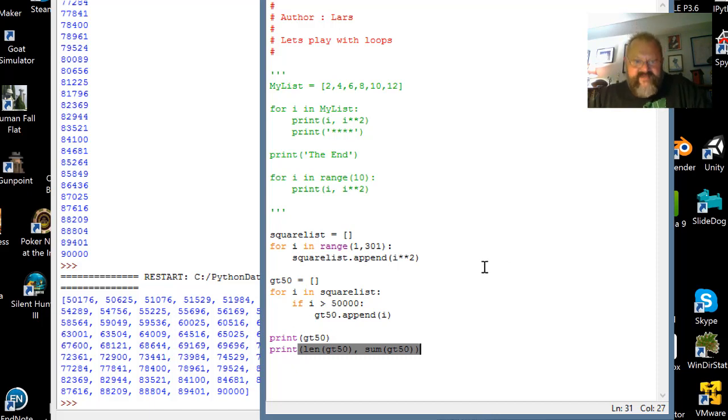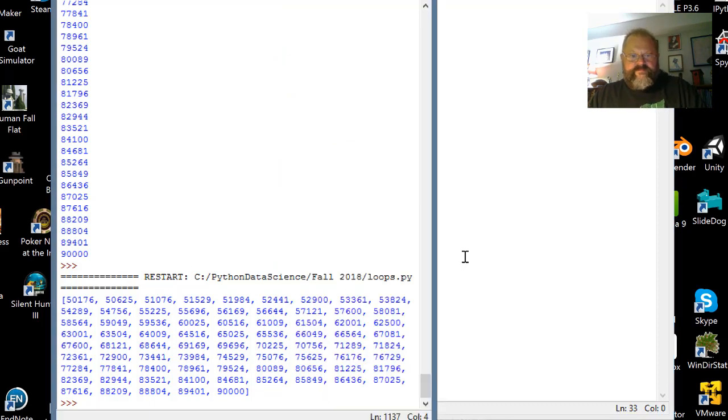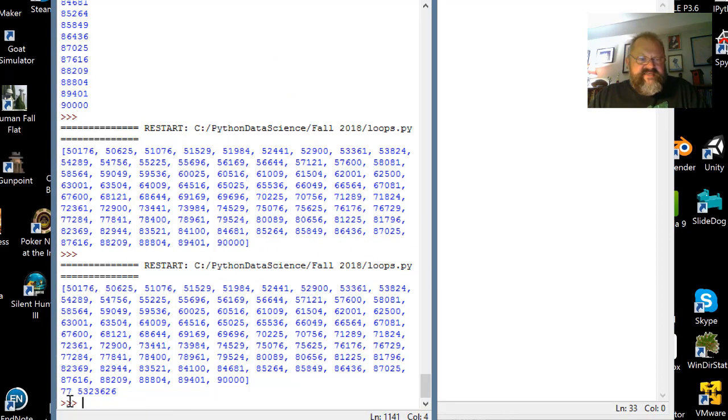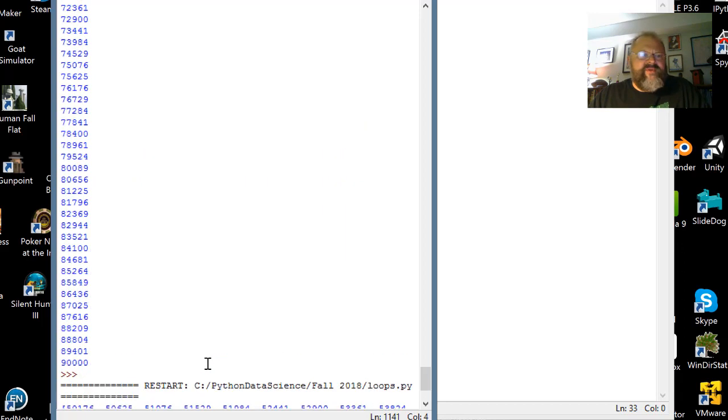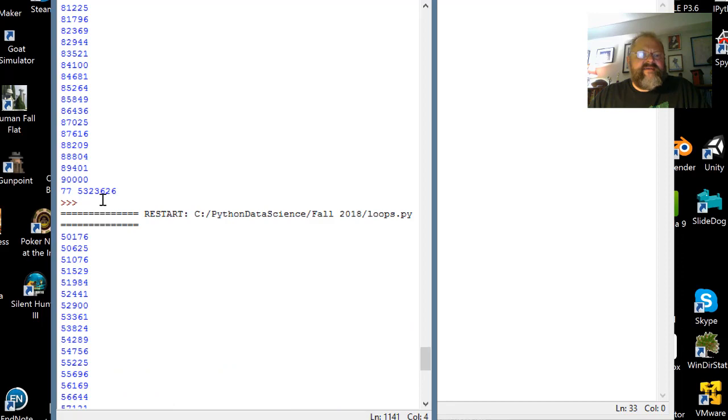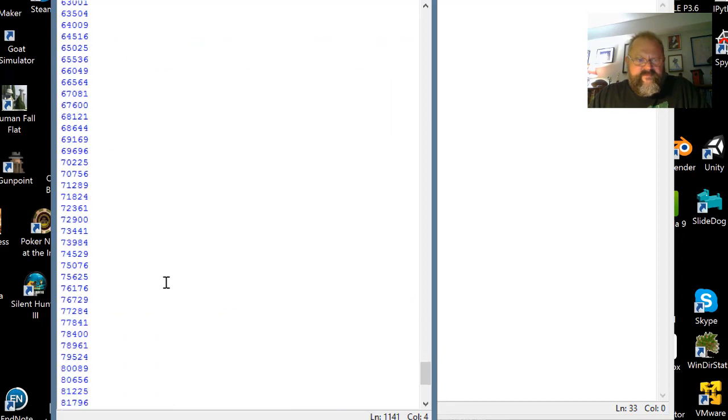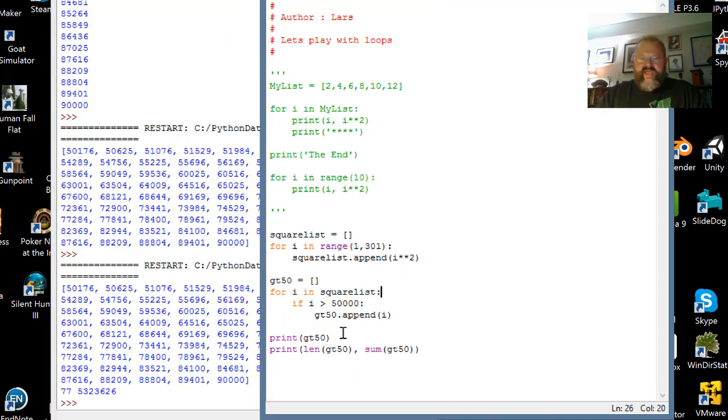Don't think it was. So now I'm going to have the length and the sum, and I'm going to print them out. And as you can see, I get 77 again, and I get 5,323,000 and so on, which was also the same as before. Okay? So that's another way we can do it. To my mind, that's a little bit more Pythonic, but I do want you to know how to do counters and how to do accumulators the old-fashioned way.